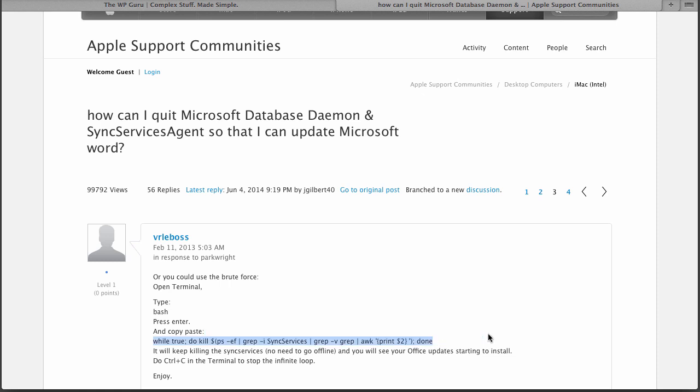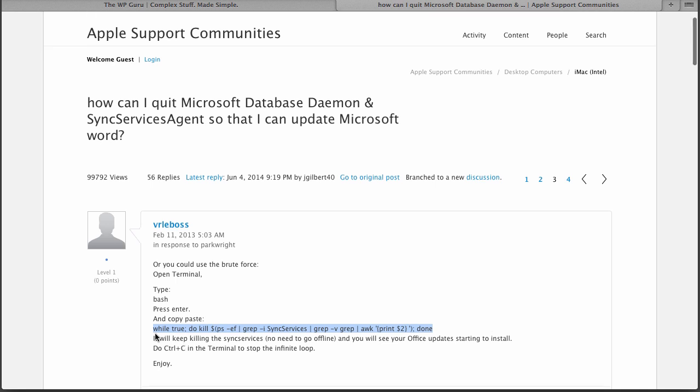And I understand not everyone's comfortable with using these command line tools, so I thought I will show you how this works, because this is the only effective method of how you can actually update Microsoft Office for Mac 2011. This is a bash loop which will look for these processes and keep killing them, because if I kill those manually, they will just come back.